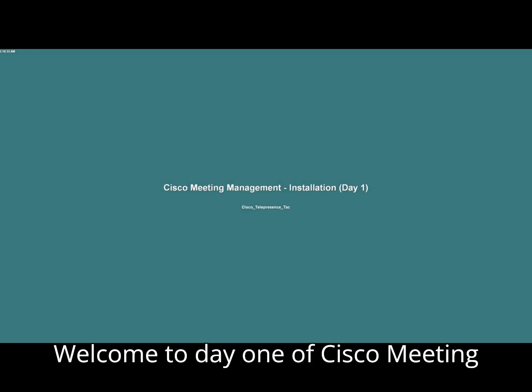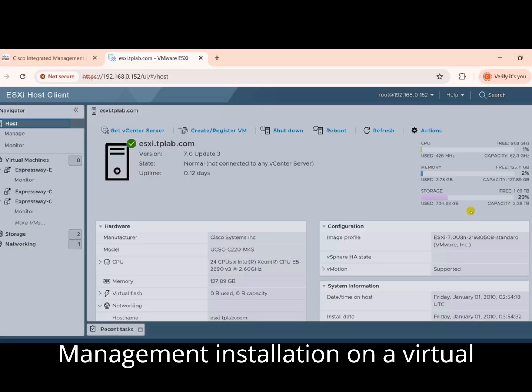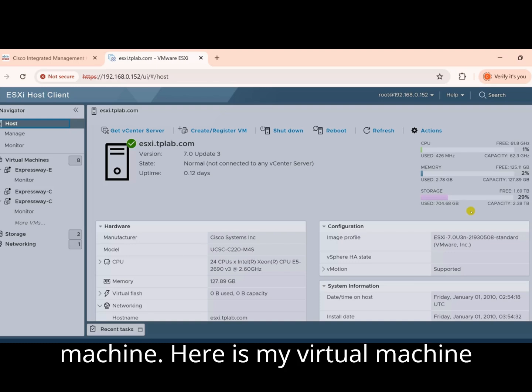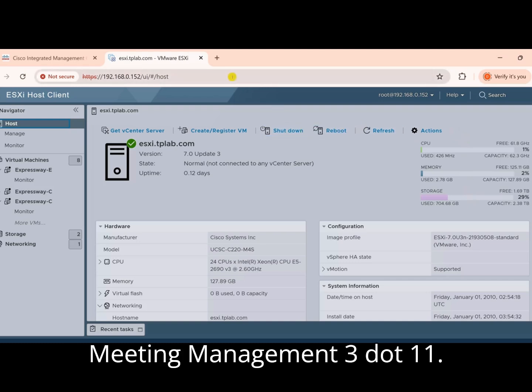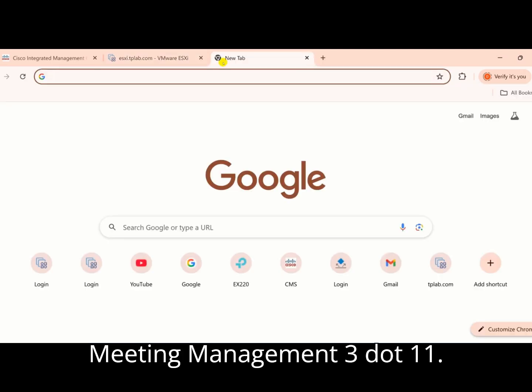Welcome to day one of Cisco Meeting Management installation on a virtual machine. Here is my virtual machine where we are going to install the Cisco Meeting Management 3.11.